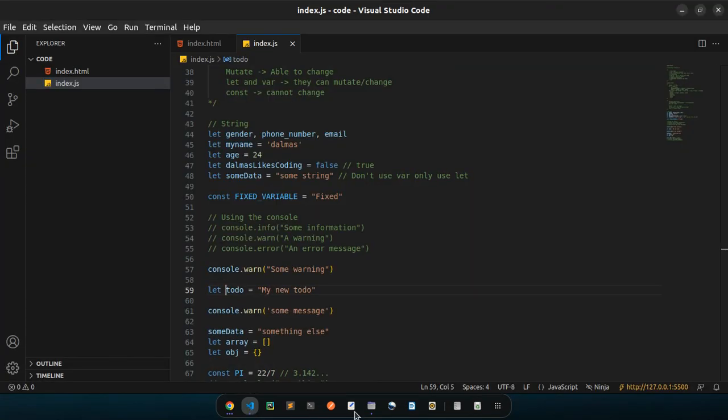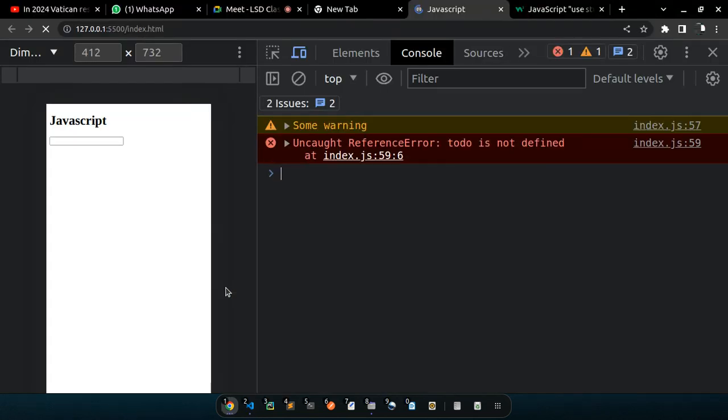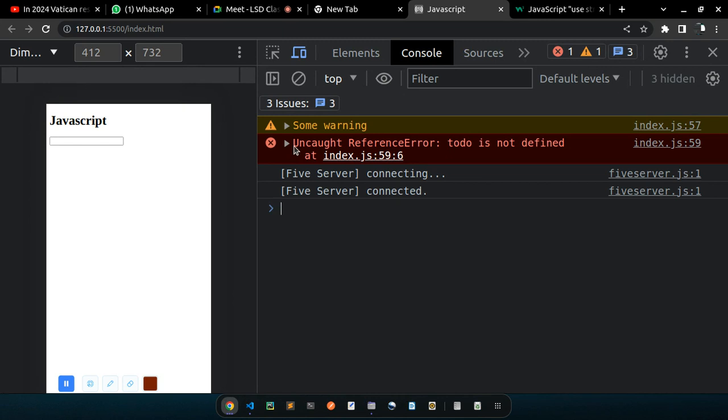So that's how we do declare variables. Let todo equals to this. But if we are in JavaScript strict mode and you have not declared the variable, then definitely you are going to get yourself into this error.